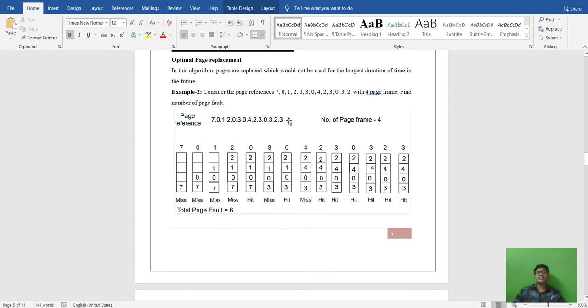The page references are 13 here, and the number of page frames is 4. For 7, 0, 1, 2, 4 page faults occur here. Next it goes further and we will insert 0, but 0 is already here, so we don't need to load it. Next we will see 3. We are going to need 3, but in the future we are not going to need 7, so we will pop out 7 and enter 3 here.